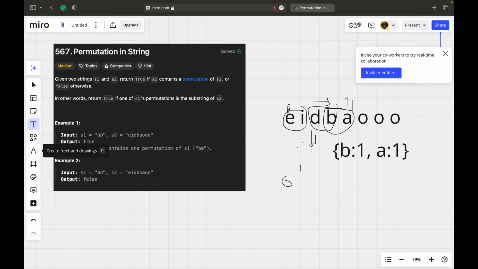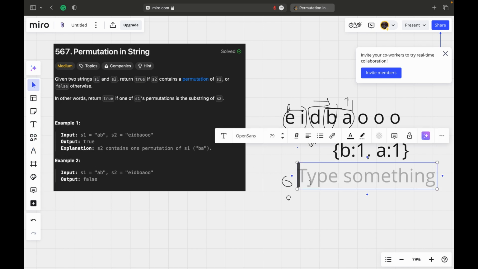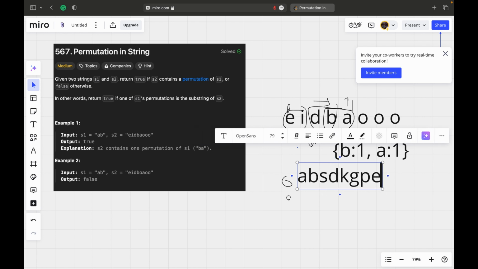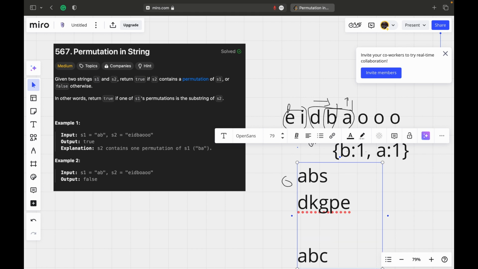Okay, let me draw this out here. Let's say the permutation I'm looking for is A, B, C or whatever. So let's say this is S2, and then we need to look for A, B, C. We notice that the first sub window is going to be ABS, because that's the length of ABC, and we will know that the length of the candidate substring is going to be the same length as the permutation, the length of S1.